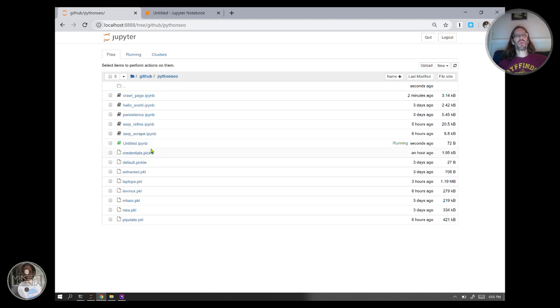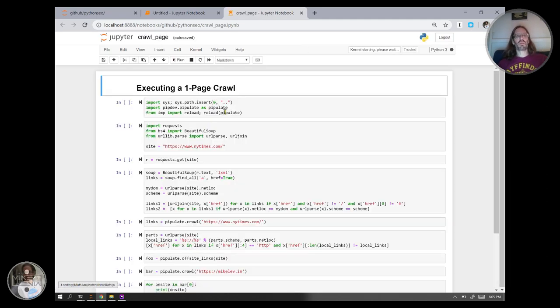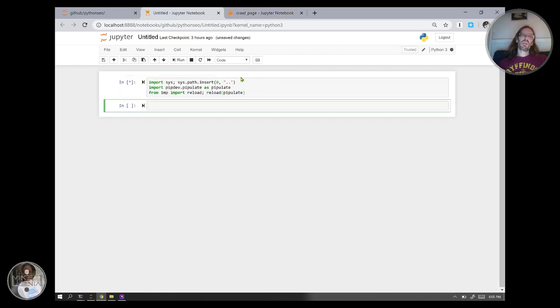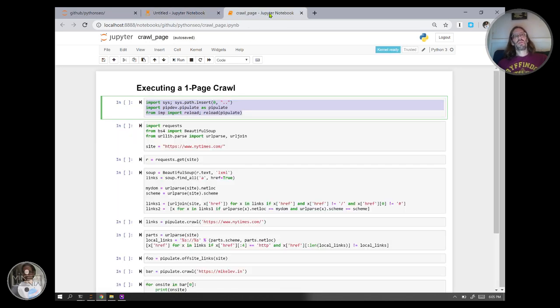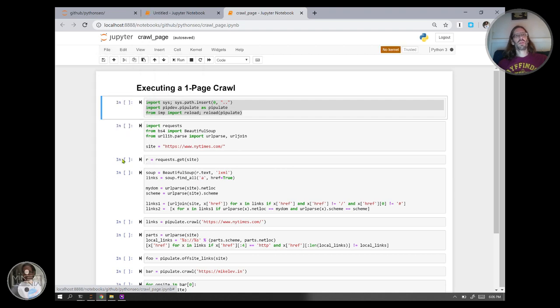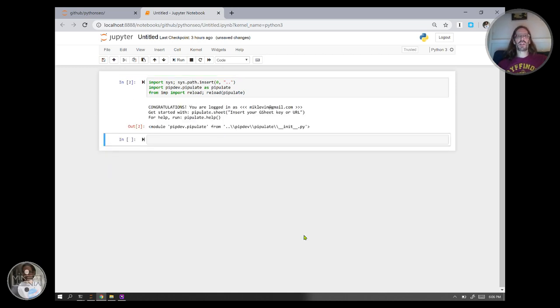Oh, one thing we do need, and it usually has me opening up an old notebook anyway. I'll use my crawl page because I know it was in there. It's always in my last bit of code. It's too much to type just to bring pipulate in. Again, from the sibling folder is what we call it. Close and run. So pipulate is now in memory. Run it again, and it just says congratulations once.